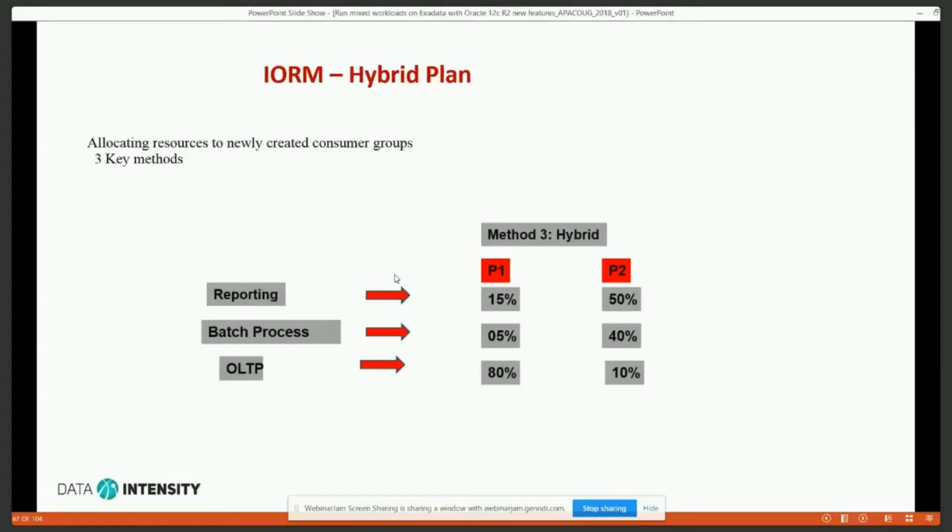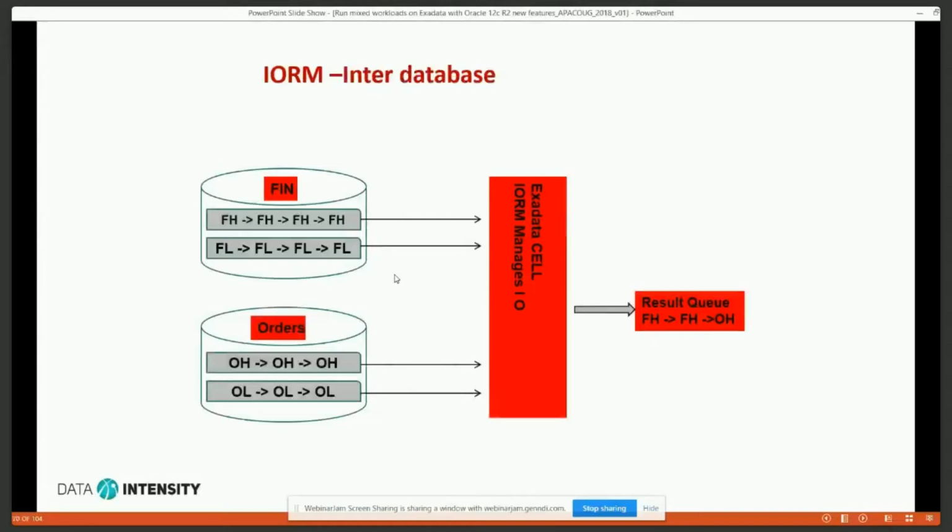So that the reports are ready in the morning, the batch process is done at night, and there will be very few OLTP operations at night. So I can use something like that.